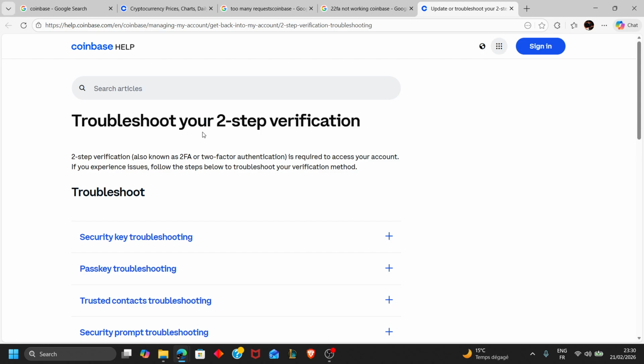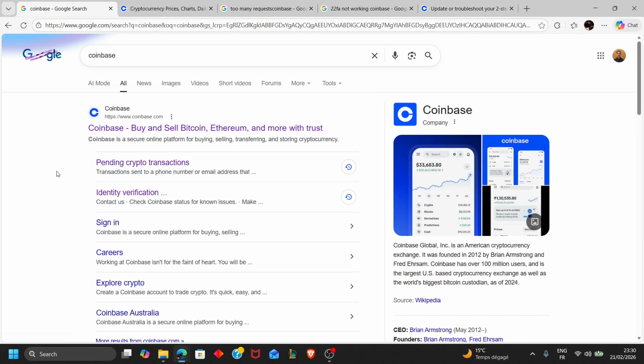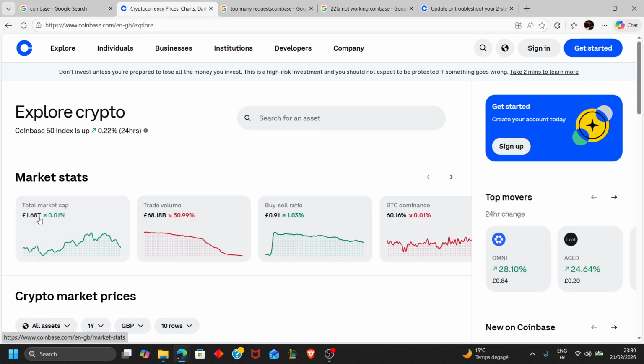Now, before we start, Coinbase is a secure online platform for buying, selling, transferring, and storing cryptocurrency. If you'd like to join this platform, you're gonna go to coinbase.com or download the Coinbase app on your mobile device via the Play Store or App Store. Once you download it, you're gonna click on the sign in button and make sure to enter your account's credentials. And if you haven't created an account already, you can click on create an account by clicking on get started and enter the necessary information.